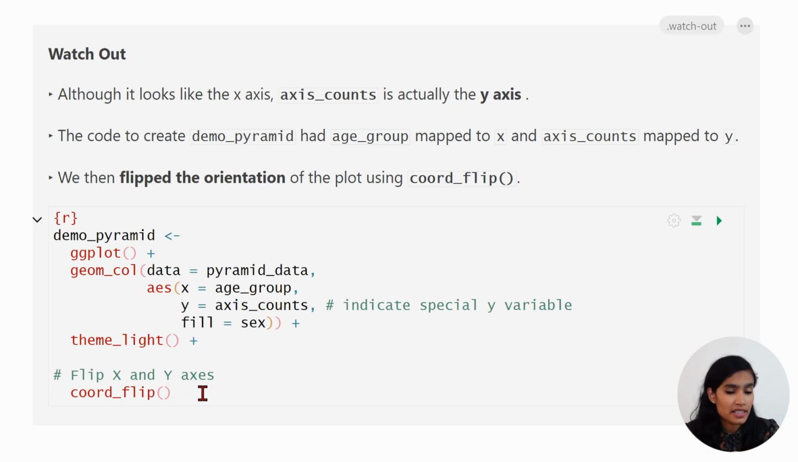So it might make more sense to actually plot y to age group and x to axis counts from the beginning. However, we usually plot the response variable as the y-axis, so through force of habit, that's why we plotted the bar plot in this orientation, but when you do your own coding, you can choose to swap the X and Y if it makes it less confusing for you.